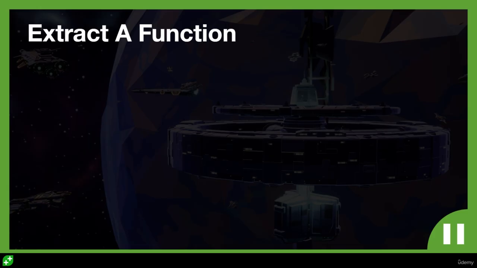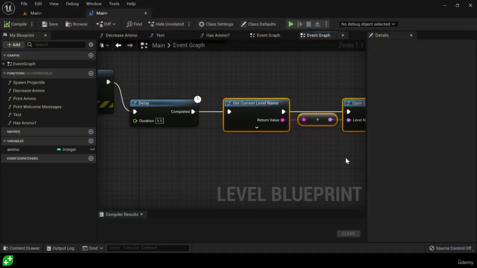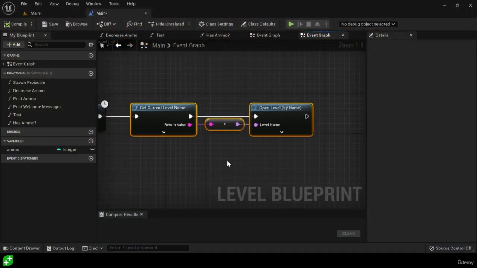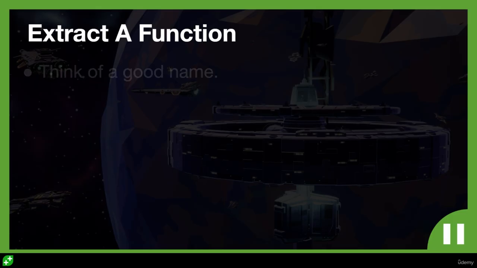So small challenge for this lecture is to extract a function from those nodes that we've just created, the get current level name and open level. And my challenge to you is to just think of a good name for this function. Pause the video and have a go.